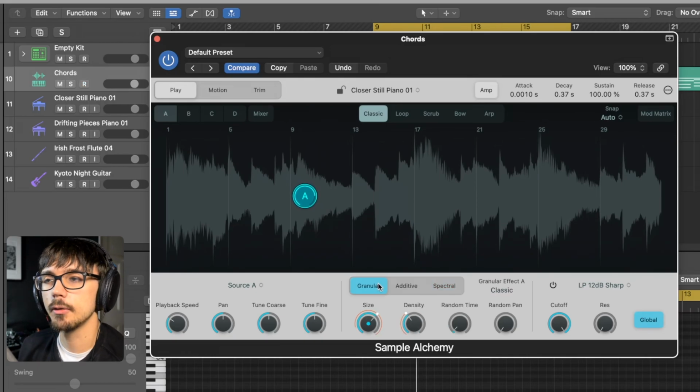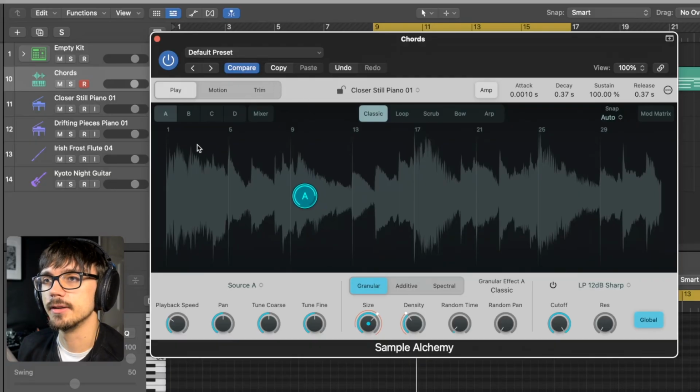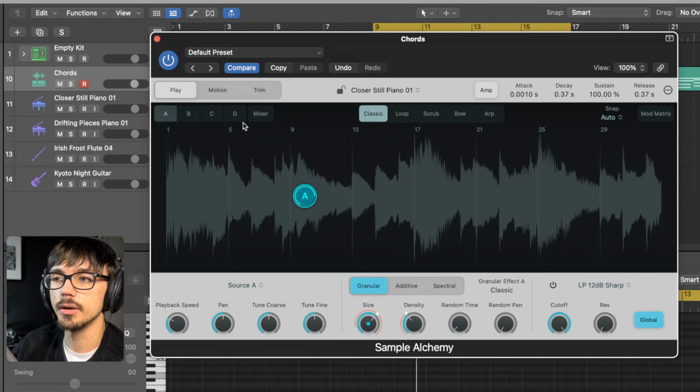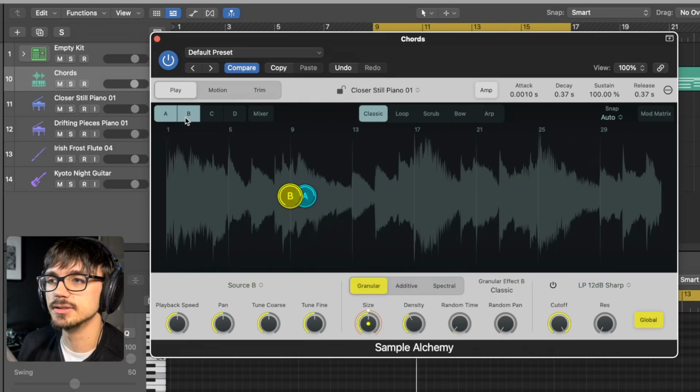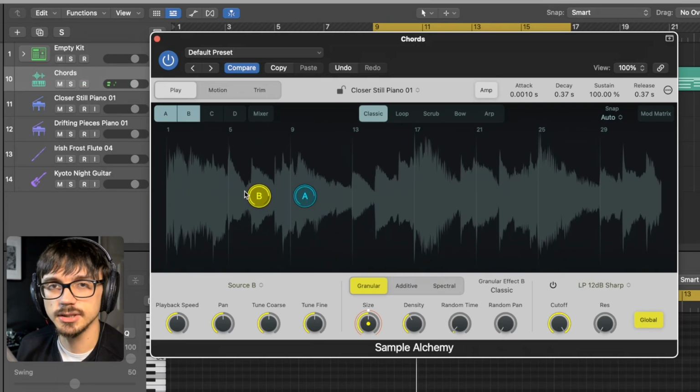And one of the really powerful things about this Alchemy sample is up here in the top left-hand corner. Now, most granular synthesizers have one set of settings. Because this uses the Alchemy synthesizer engine, you can actually have up to four different granular engines. If we click on B there, it's now loaded up a second position for us.